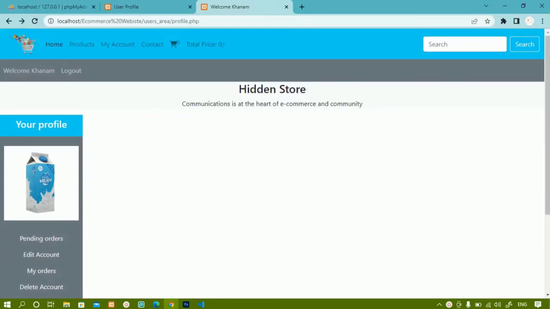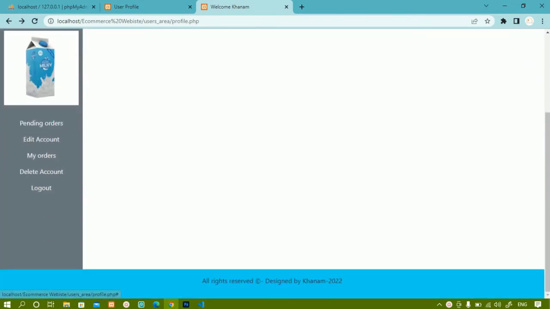Okay, now we have created this simple dashboard page. That is the user dashboard page. First, we are going to fetch the image from the database. Whatever image the user has inside the database, that image should be displayed.